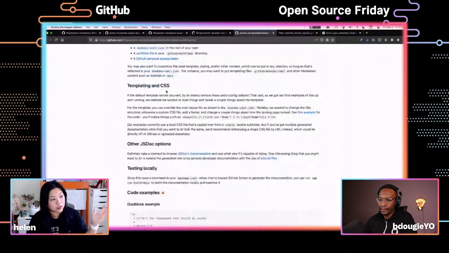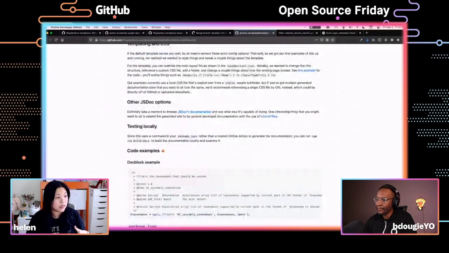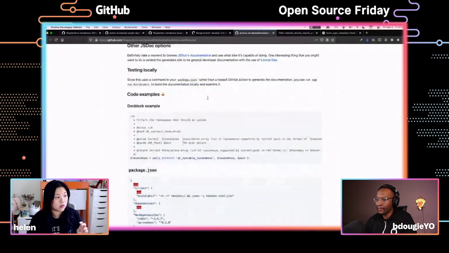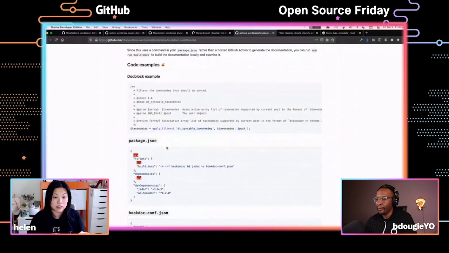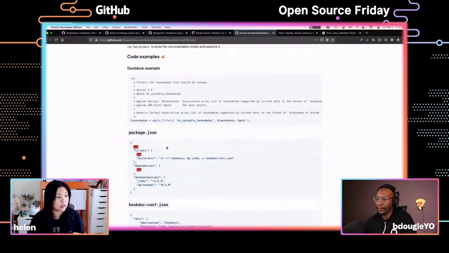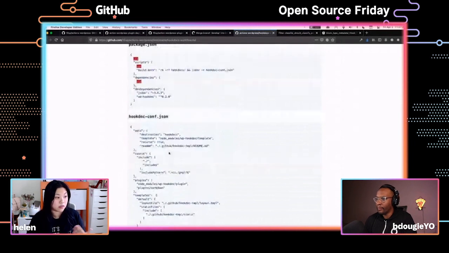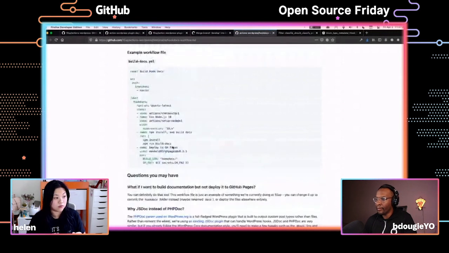And so it just talks about what you need to do for templating. What are some other options that are there? How to test it locally. It's super easy to test locally. And then here's some examples of what a doc block looks like, with, again, the minor differences from the PHPDoc standard. What some parts of your package.json might look like, what the configuration might look like for you. Again, it's very, very small. And then an example workflow file.